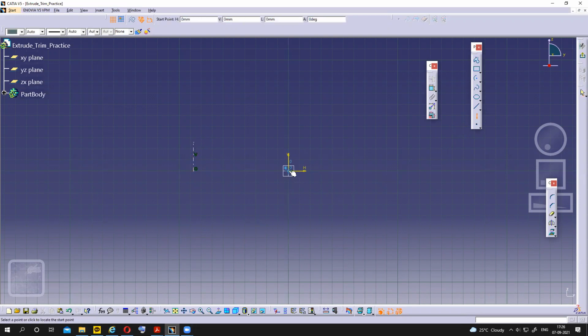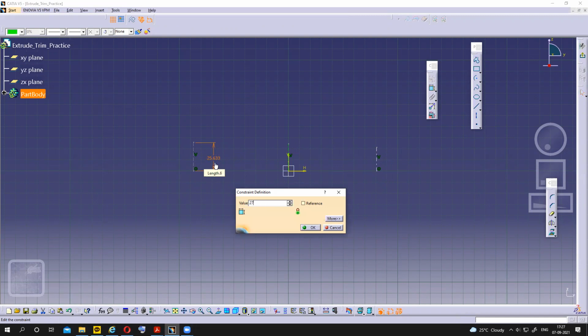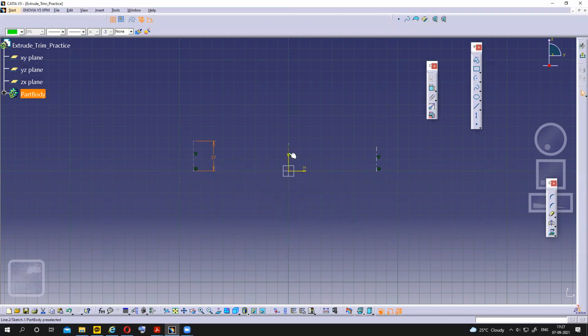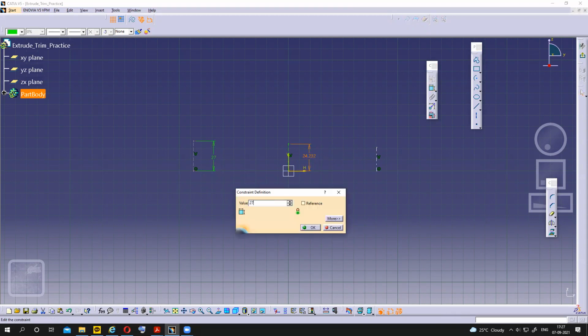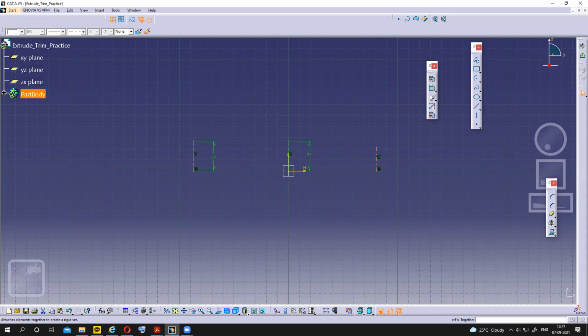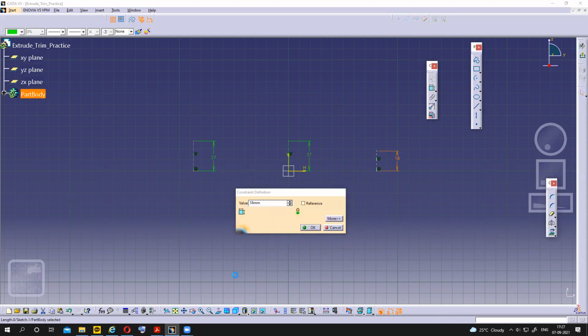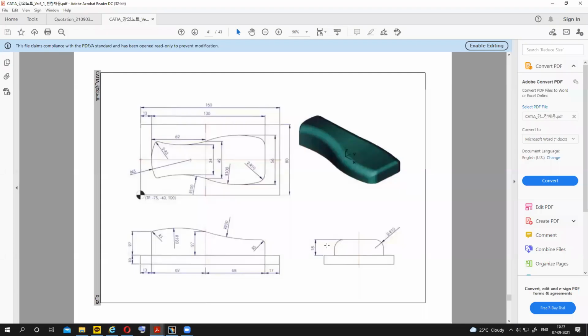In here, one line. Here the axis is already there, but I want to give dimension 27. I am making that line. The length of this one is 27. This is also 27, and this one is 18. So 18 is from the side view.